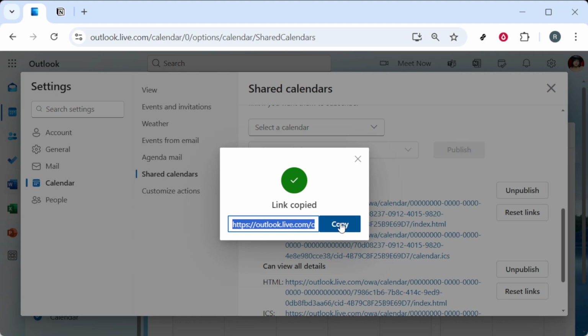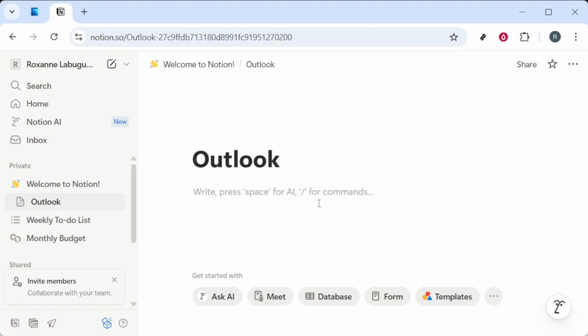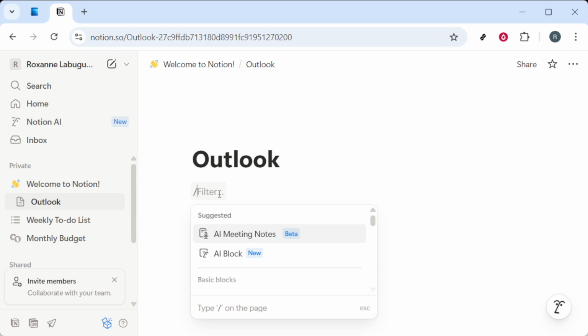clipboard. With this link ready to go, open Notion and navigate to the page where you want your calendar to appear. There's a simple command you can use in Notion to embed your content, which is typing out / followed by the word embed. A menu will pop up, and you'll want to click on the Embed option that appears.